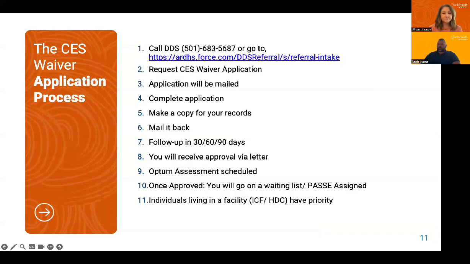Currently there's a third party vendor for the state called Optum that comes and does a functional assessment on your loved one, just to get a full, clear understanding of who they are, what their needs and capabilities are, what supports they have and what supports they do not have. Once they complete that assessment, you will be fully approved for waiver services, moved on to the waiver wait list, and then assigned a PASSE.